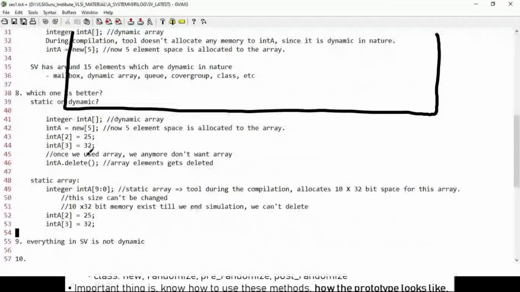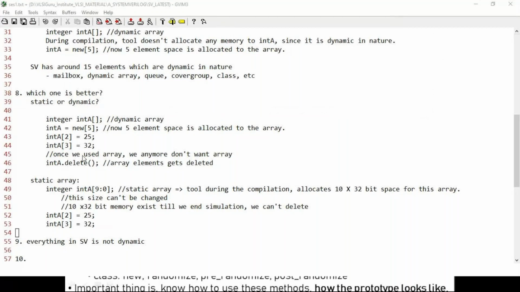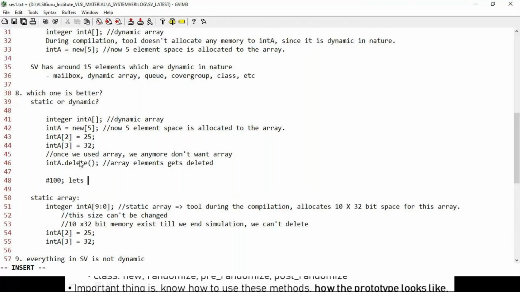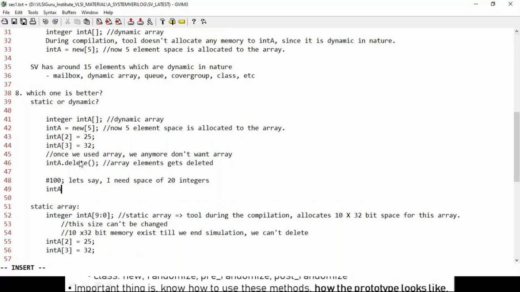Now, what is the advantage with dynamic arrays? What is the size I have given here? Tell me, what is the size I have allocated? Five elements, right? After some 100 nanoseconds, let's say I need space of 20 integers. All I have to do is a equal to new of 20. Now the size is increased to 20 elements. This resizing is not possible in static arrays.